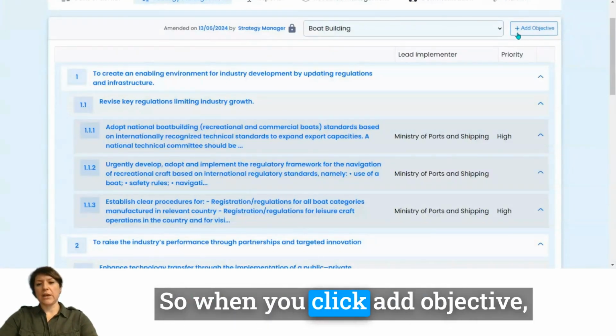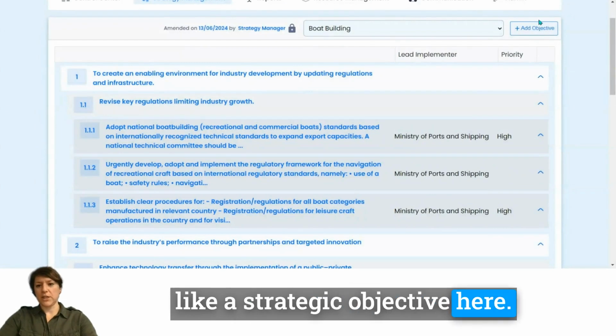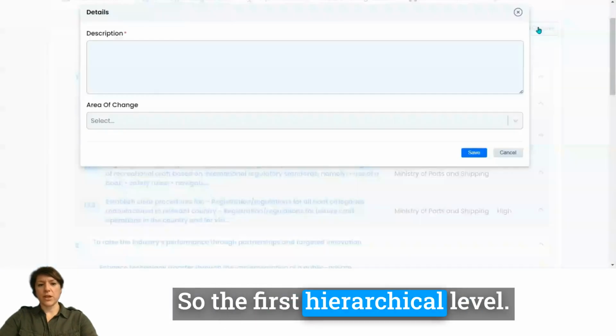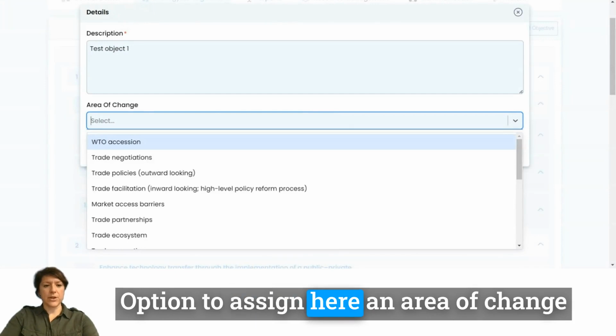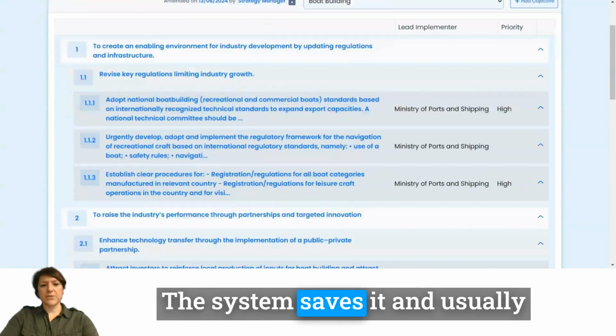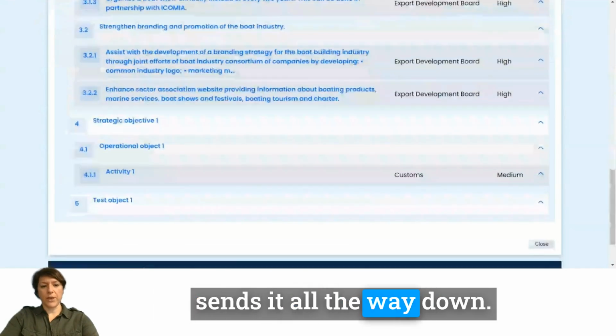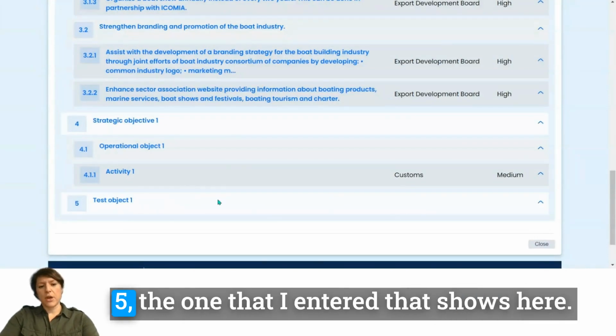So when you click add objective, this will add a first level objective like a strategic objective here. So the first hierarchical level. I can put test objective, with the option to assign here an area of change to this objective, and clicking on save. The system saves it and usually sends it all the way down. You can see here we have this test objective 5, the one that I entered, that shows here.